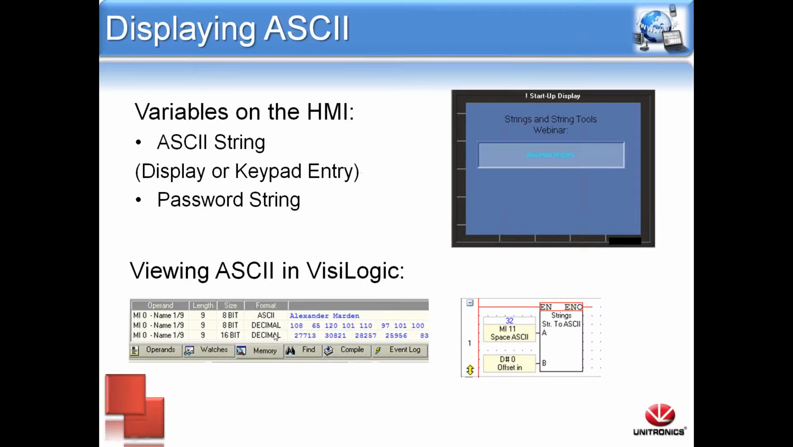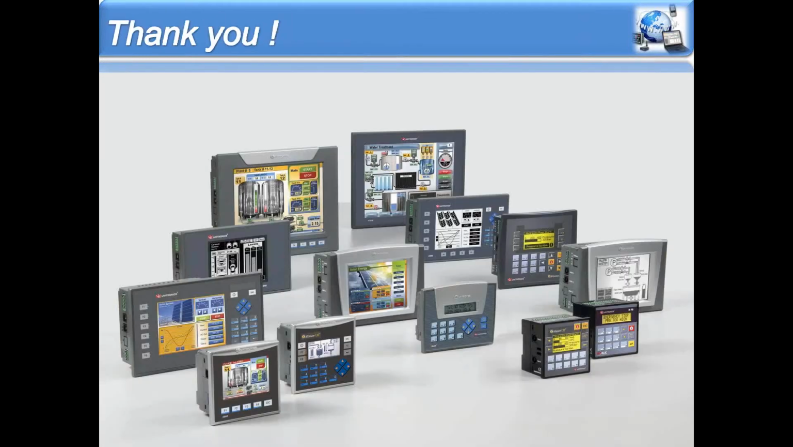If, however, I set this information to 16 or 32-bit, it will display as a large decimal value, since this changed the 8-bit values together into a 16 or 32-bit number. This concludes the PowerPoint presentation. Now I'll show you some of the example programs within VisiLogic that involve creating and modifying strings.